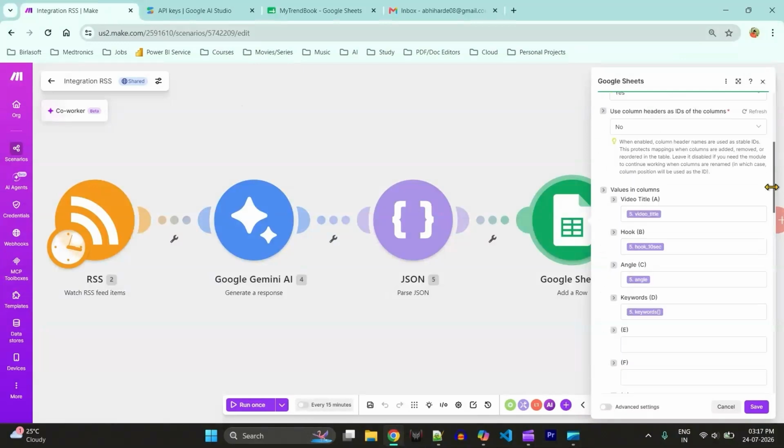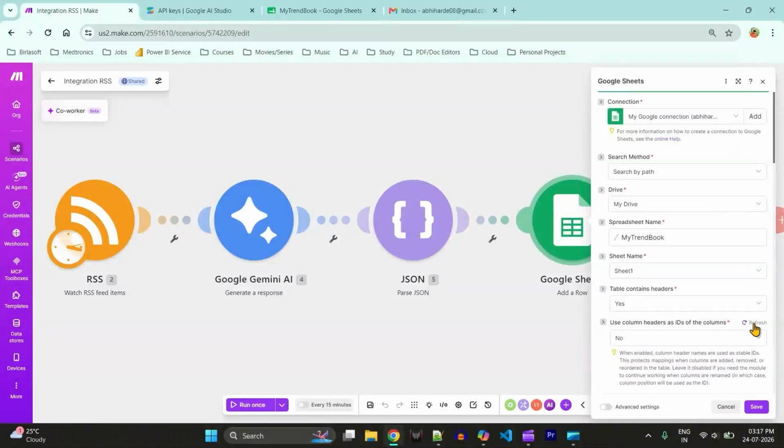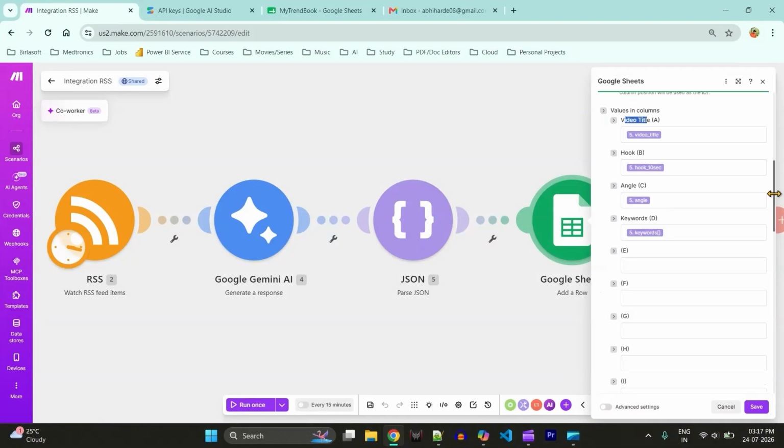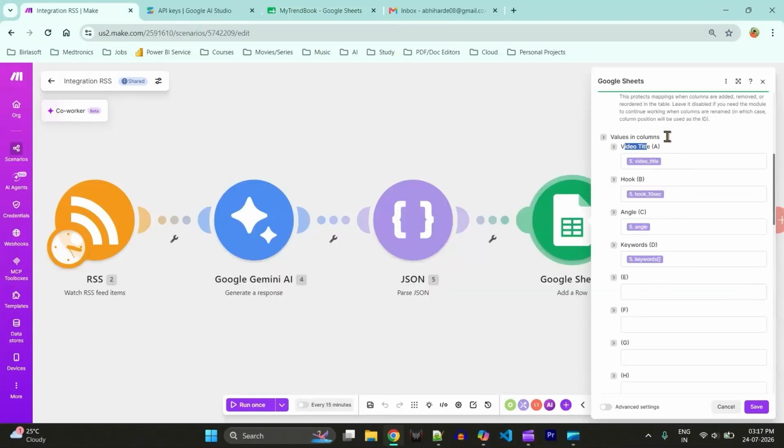Column header ID: as for the columns of the IDs, I have kept it as no. Connect this and just click on refresh here. It will refresh the columns which are present here. So video title, hook, angle and keywords, A, B, C, D. It will get all the information here.